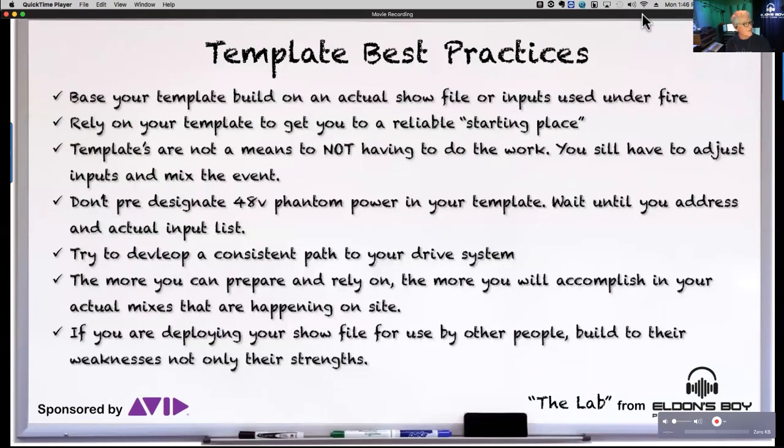This is an important one here. If you're deploying your show file for use by other people, and I'm looking directly at churches and performing arts centers, where you might have somebody administrating a template and getting it to their people to work with, that requires some evaluation of the people you're going to have working, right? You want to play to both their strengths and their weaknesses. If their weakness is in gain structure, you're going to want to pay more attention to input gains, or do some training with them on how to best use that template.